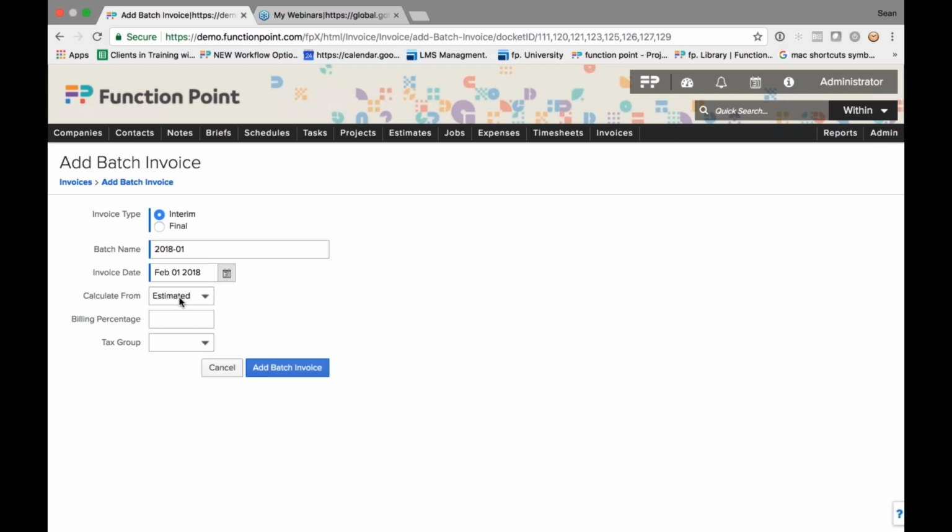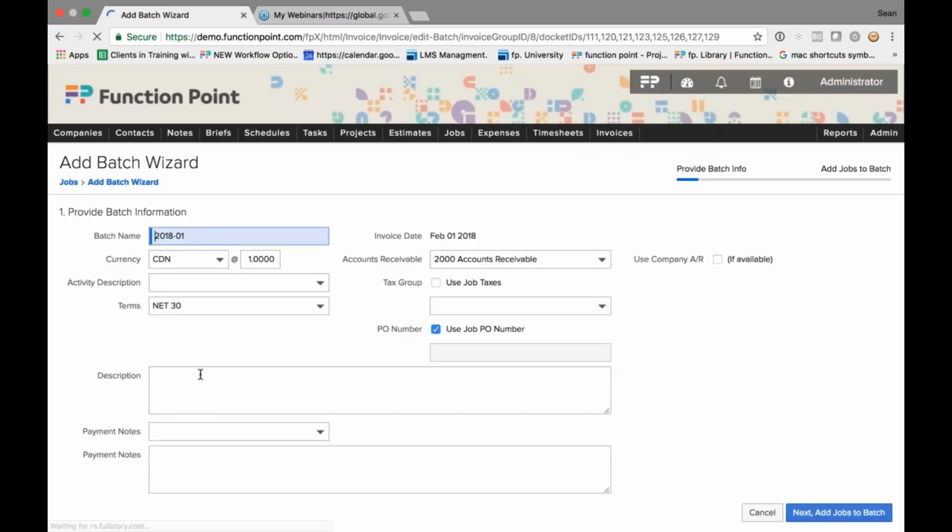I'm going to pull from my estimated amounts. And again, I'm going to go ahead and select Add Batch Invoice. Similar setup to last time, folks. I'm going to make sure I type in my description. Monthly billing for retainer services.